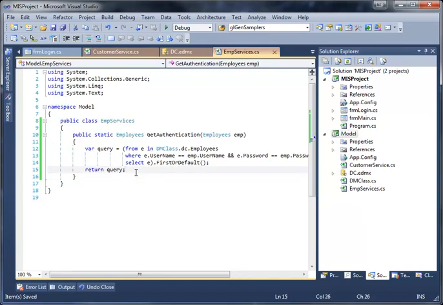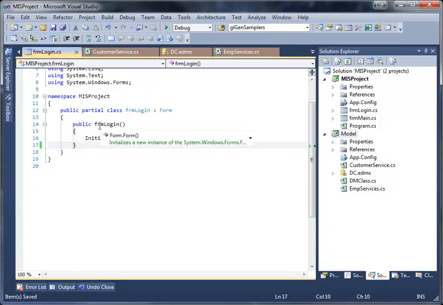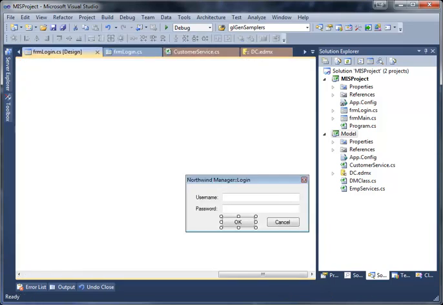So if I couldn't find an employee with that username or password, it is going to be null. If he's found, then we are fine. It will return to us an employee object, and then we can say we are fine. We can go forward and show the other form. So I'm going to come here in the FRM login. Let me hit probably Shift F7.